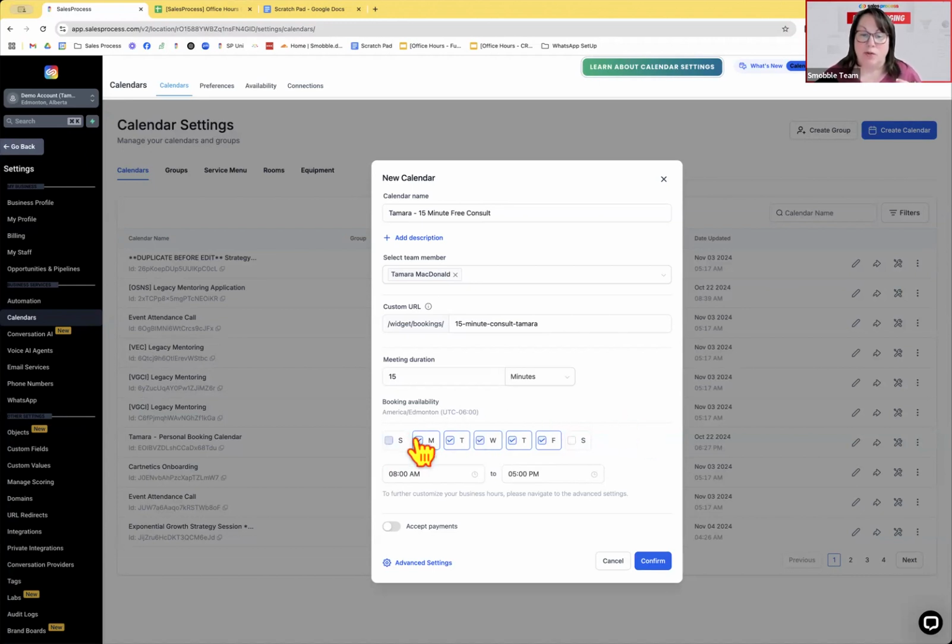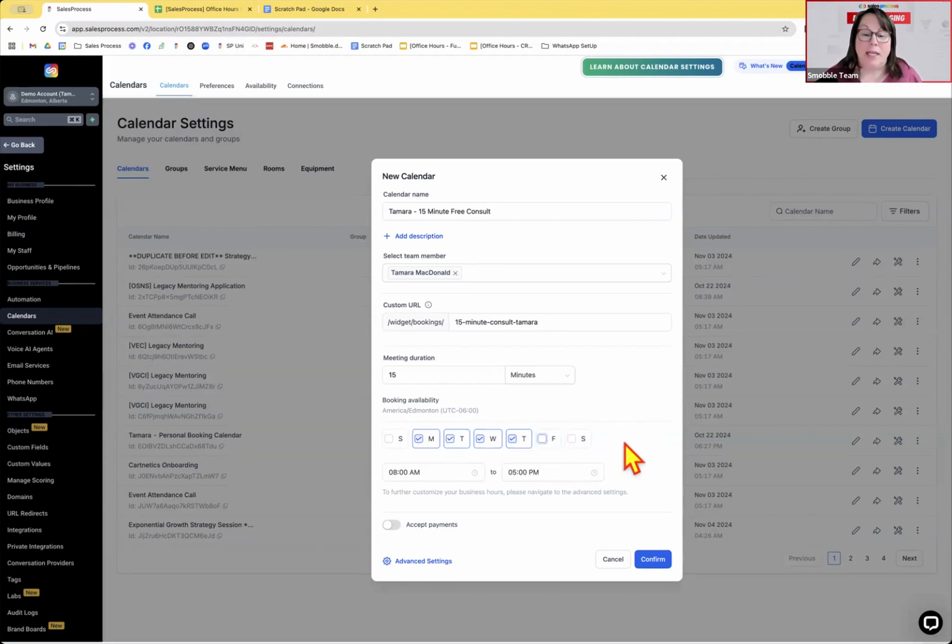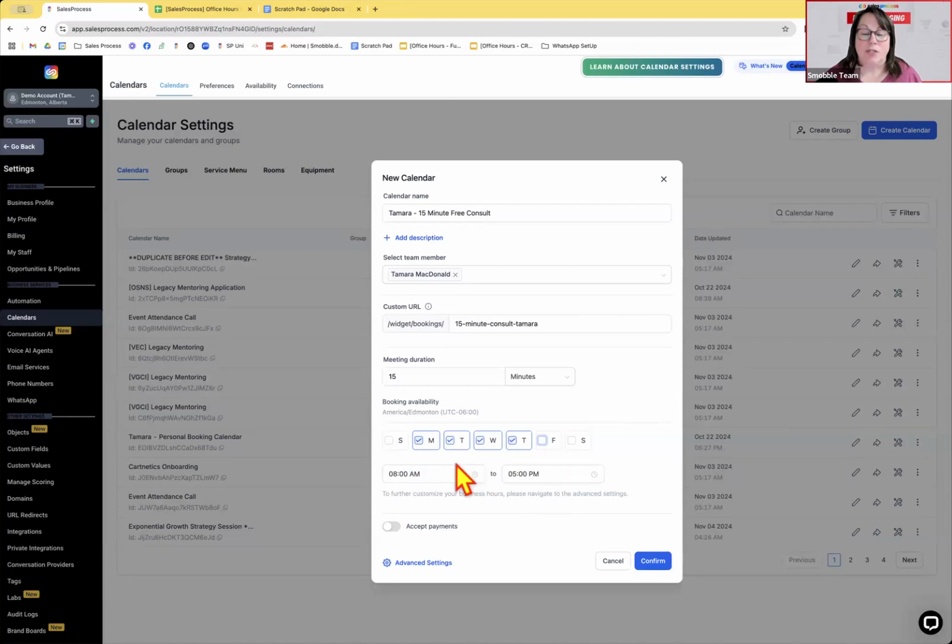So I'm going to choose Monday, Tuesday, Wednesday, Thursday, or Friday. Maybe I only want to do them Monday through Thursday and I don't offer it on a Friday. And then here I can choose my hours. Now I'm going to be able to further customize these, so we'll go into the advanced settings to do that.